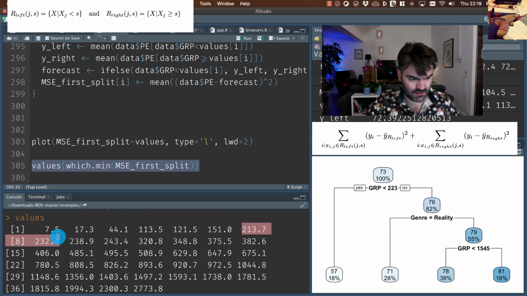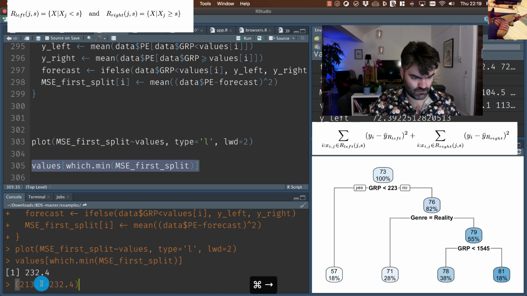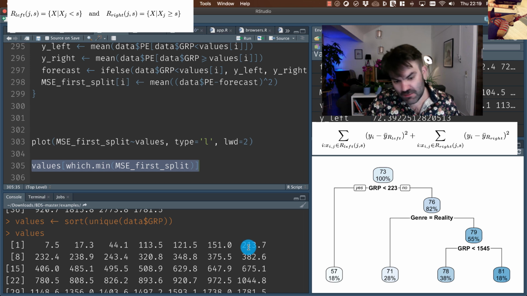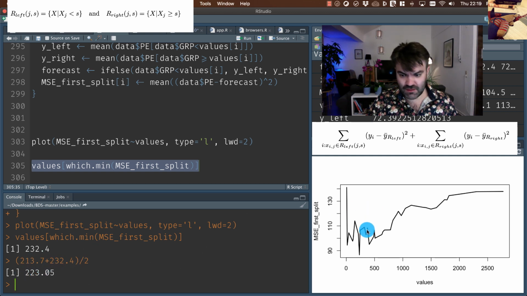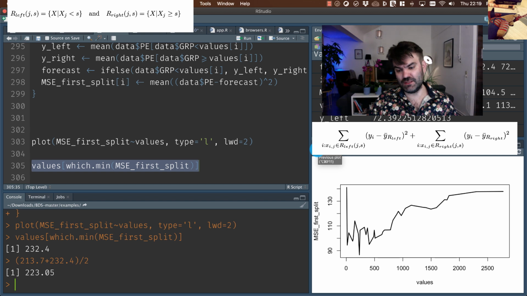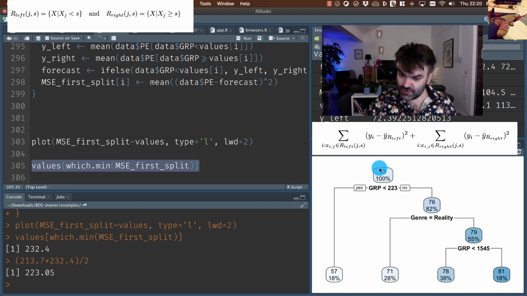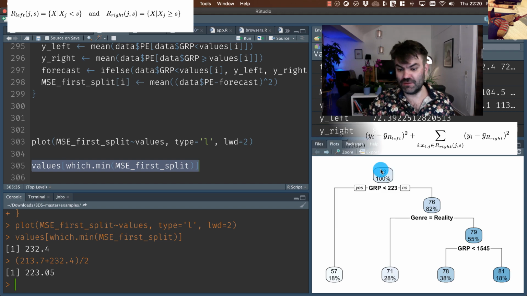Most likely, it looks like the average of those two values. So this value is not uniquely defined, but any split from this interval minimizes the MSE and improves the prediction power of this split in comparison to the initial naive prediction of 73.